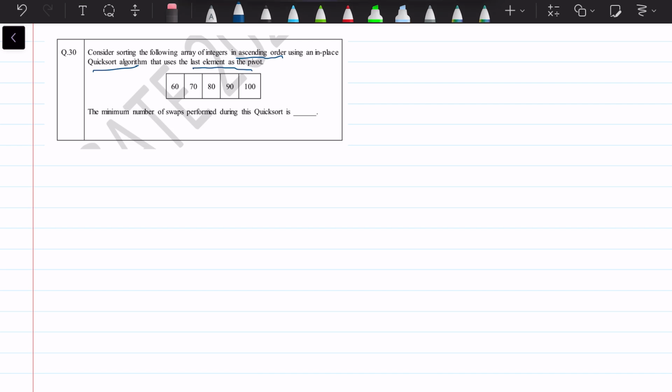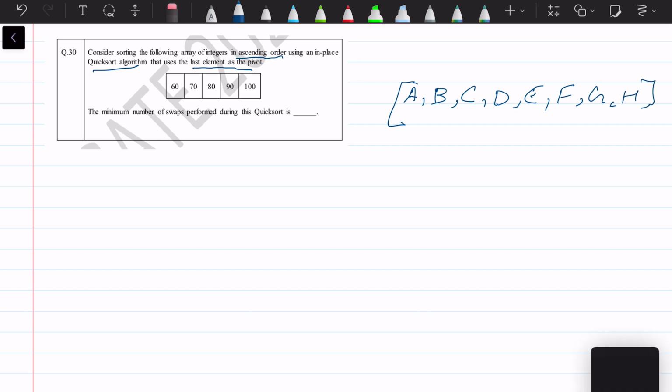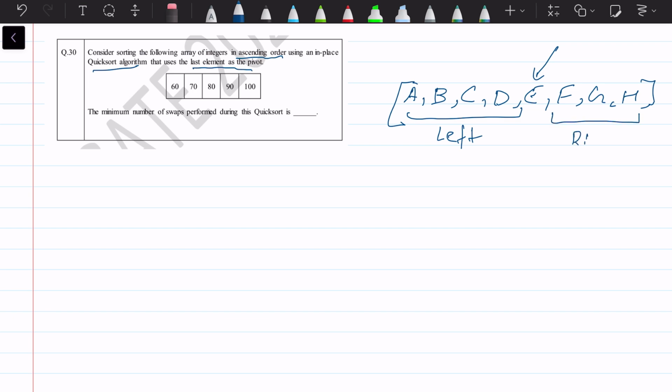So, a quick intro into quicksort. Let's say this is our array A B C D E F G H. What it does is take a pivot. Let's say, for instance, I take E as the pivot. Whatever elements are less than E in the whole array, it will shift to the left of E, and whichever elements are greater than E, it will shift to the right side of E.